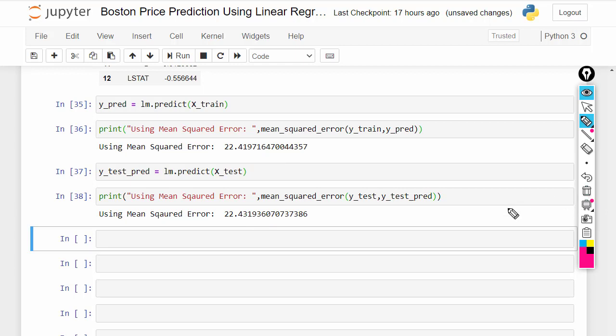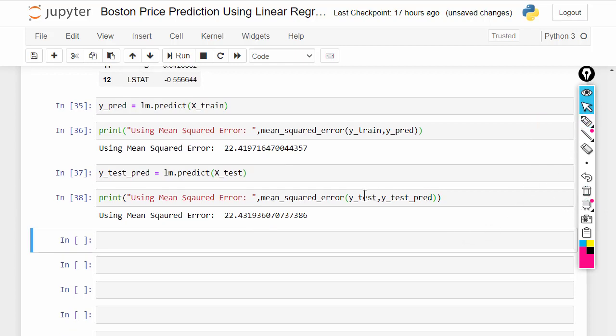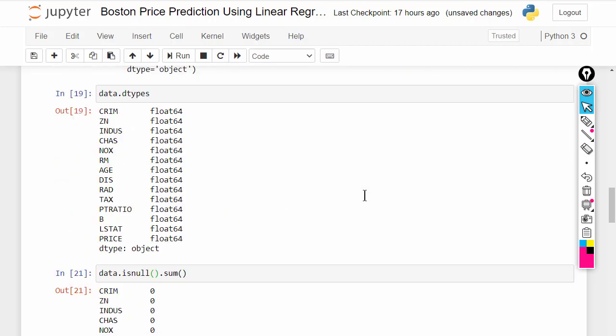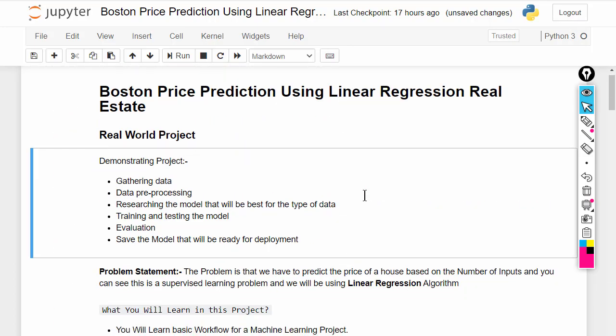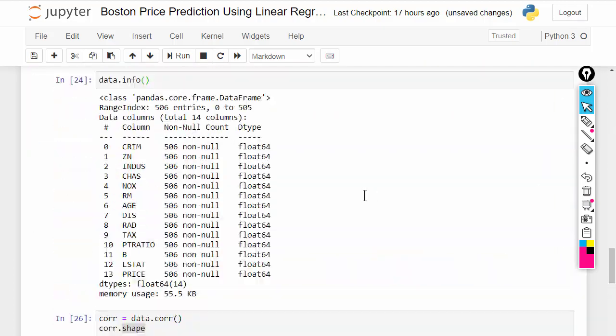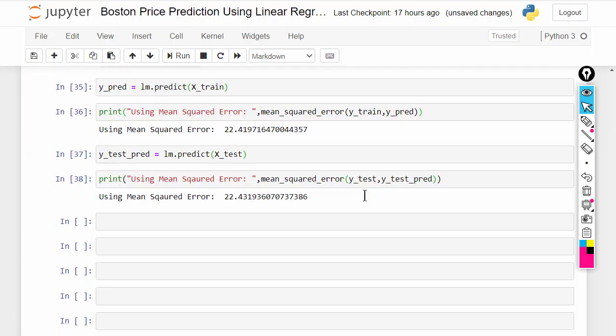So now we have completed our project. We have gathered our data, preprocessed it, trained the model, tested the model, and evaluated it. Now it's time to save the model so that it will be ready for deployment. So let's do this now.